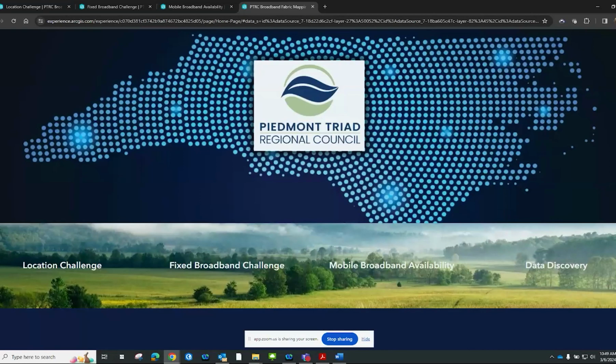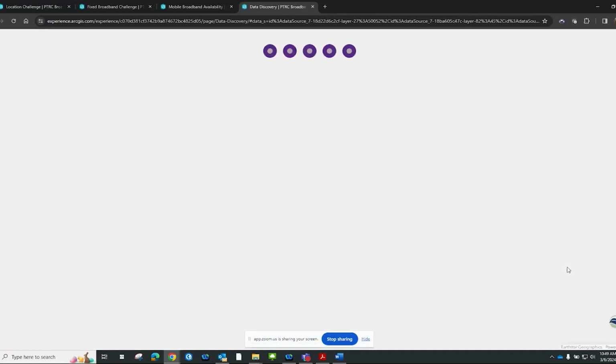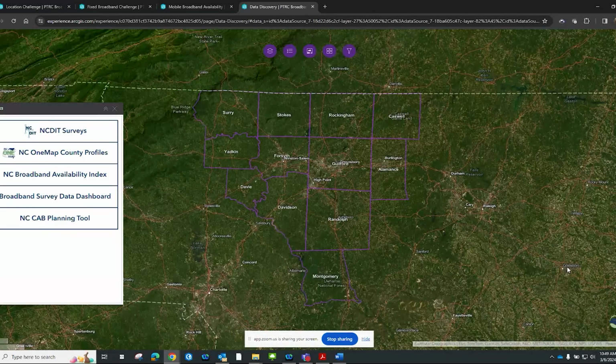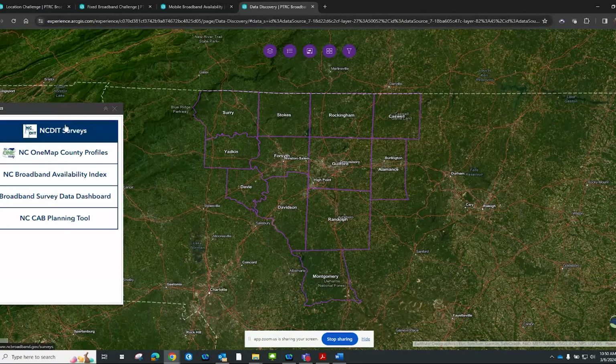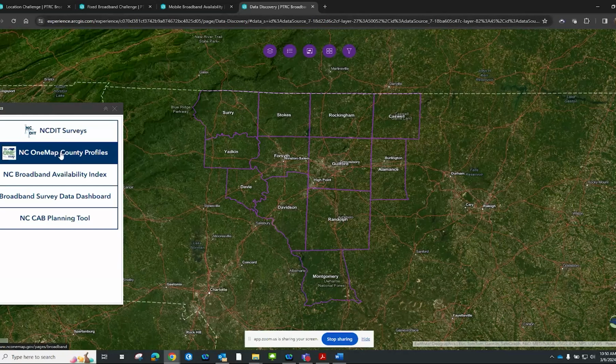Let's go back to that menu button, and I'm going to show you this last menu option, which is called data discovery. So this page is really built for kind of like a sandbox of research. It contains a bunch of data that isn't immediately applicable to creating a location challenge, a fixed broadband challenge, or a mobility challenge via the app. It's more finding gaps, looking at coverage, and has all these important links to where the data is. So it's basically where the source of everything comes from.